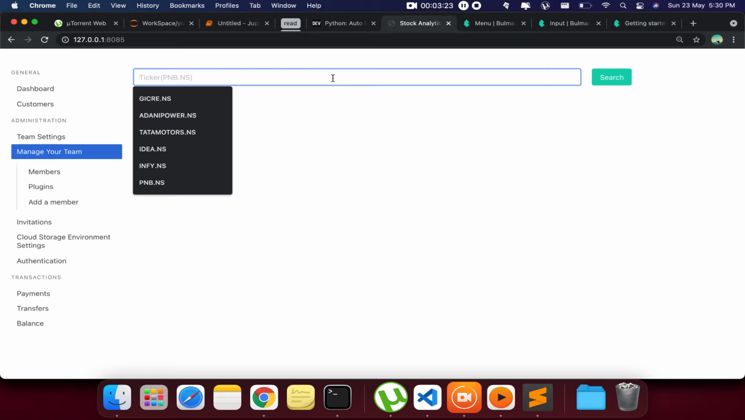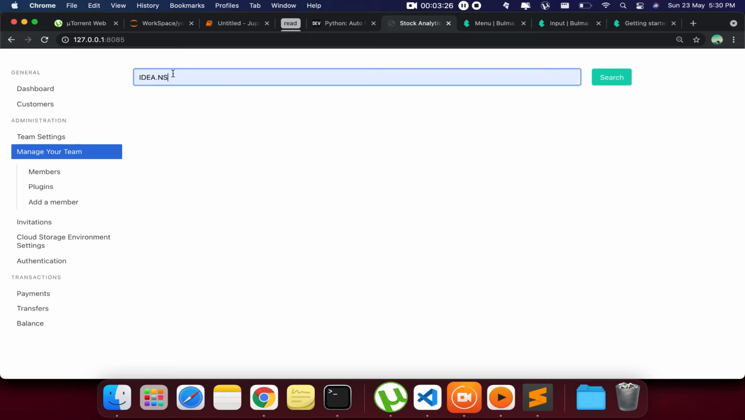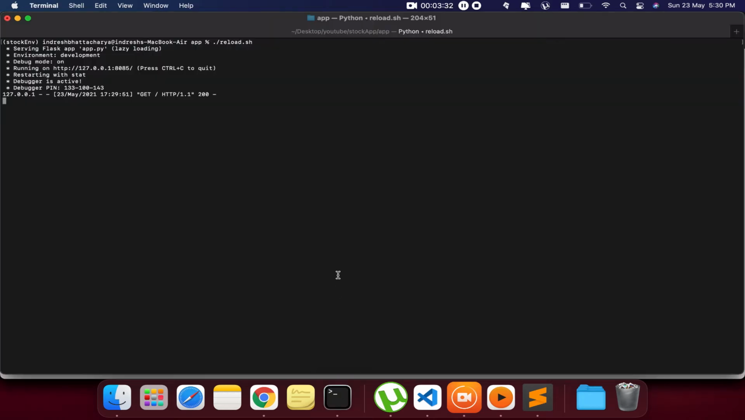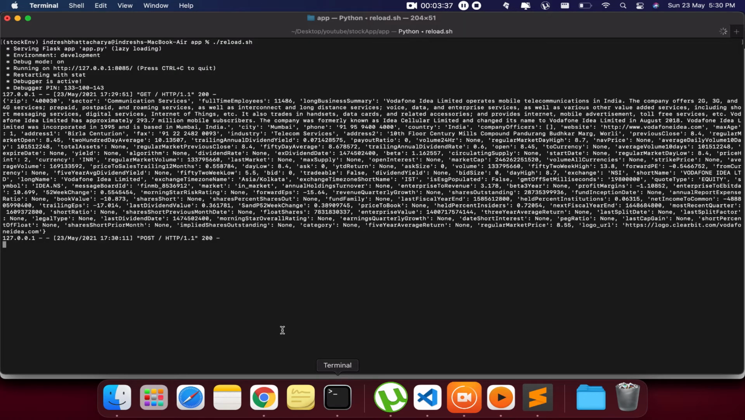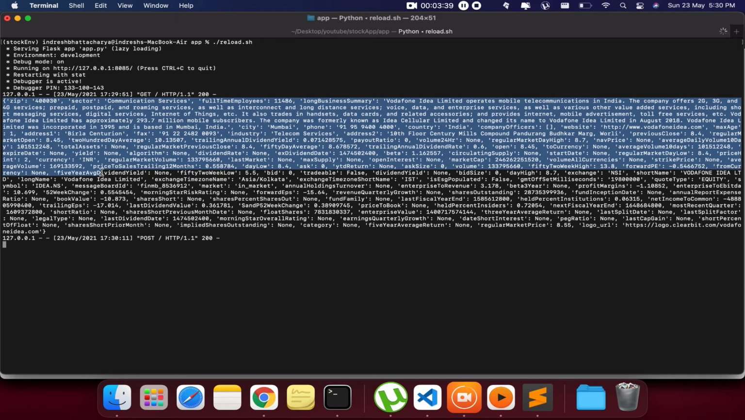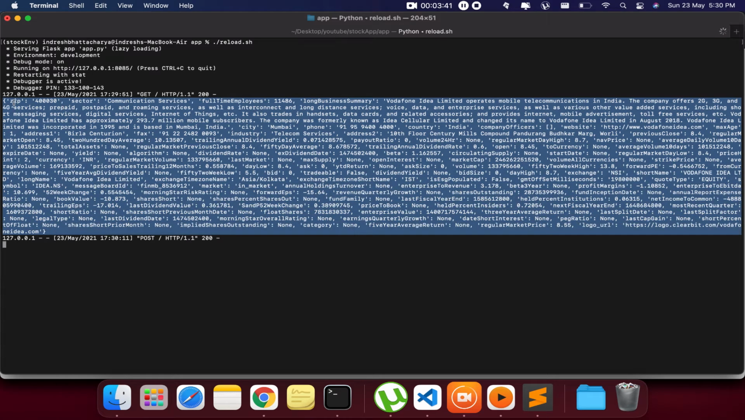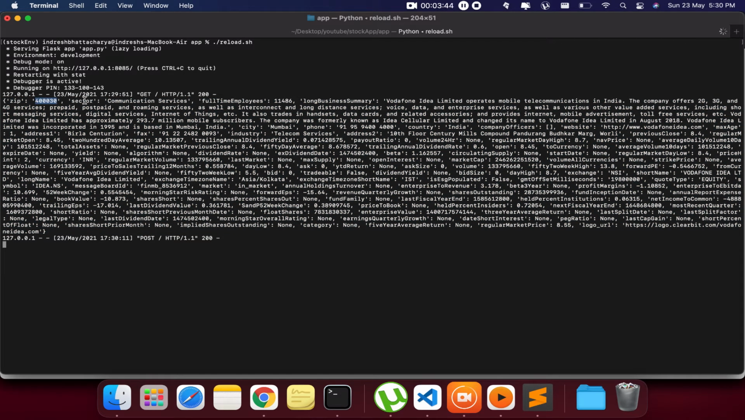Now let's use IDEA.NS and give a search. This should return us a result. Somehow this has slowed down, but yeah, now we got all the results, the company information. You can see the zip code for the IDEA headquarters, the sector is communication services, how many employees they have, what the long business summary is. All these things you already got, and other details as well.